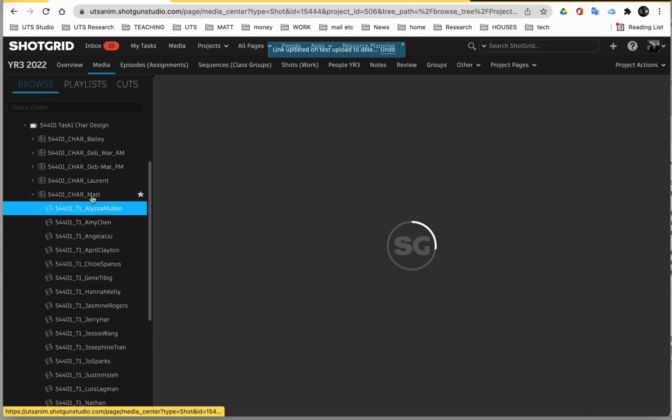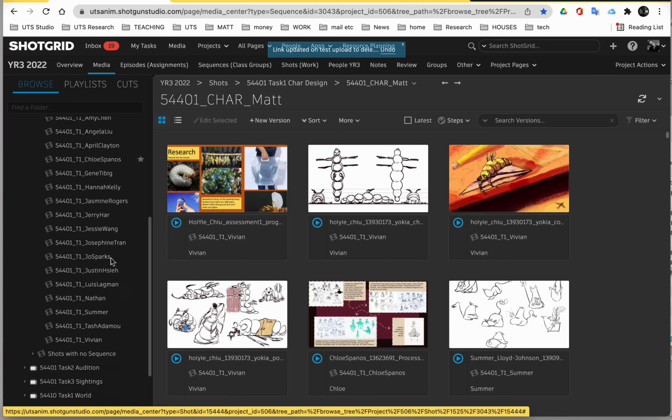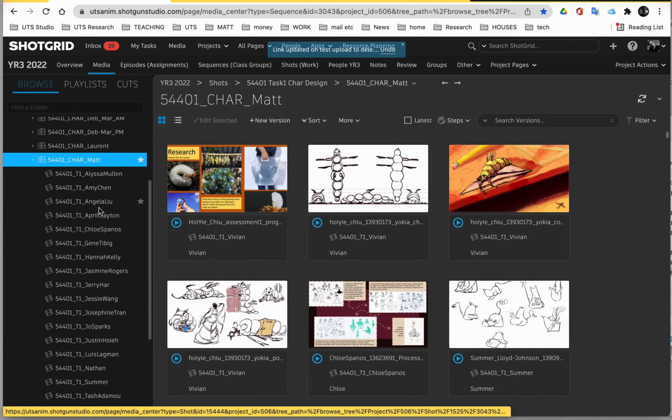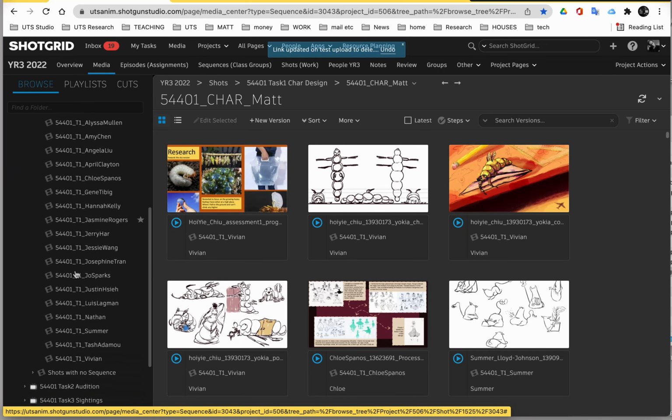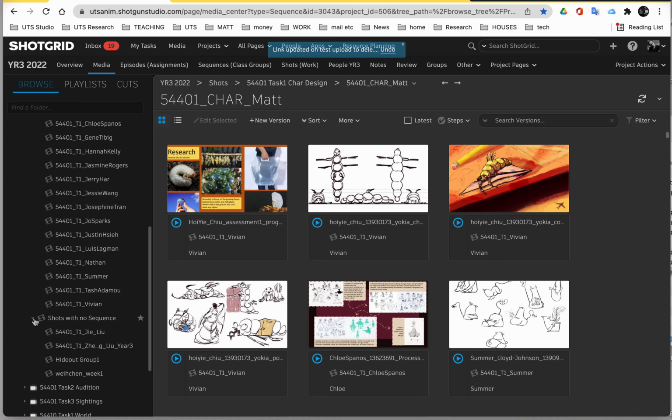Okay, and now it's not there either. So I'll show you where they go. If a version hasn't got a link, and we really want all versions to have a link to something meaningful, they go into this. There's a little hierarchy here called shots with no sequence. So we've got a whole bunch of stuff in here. We've got shots with no sequence, and we've got media in there as well.